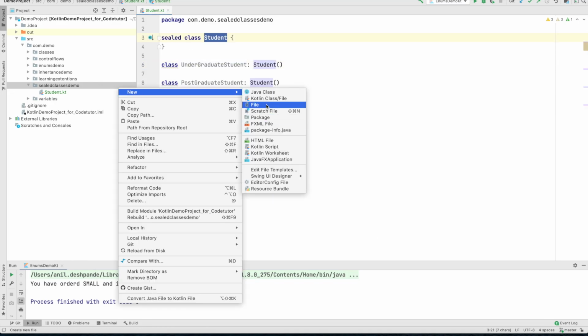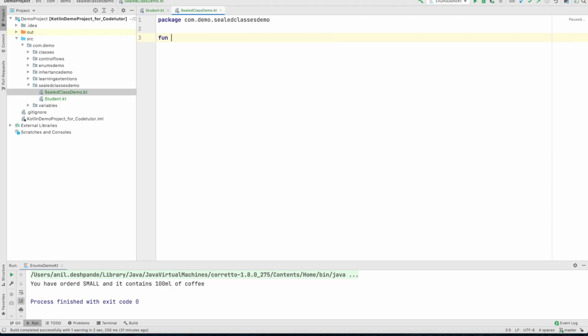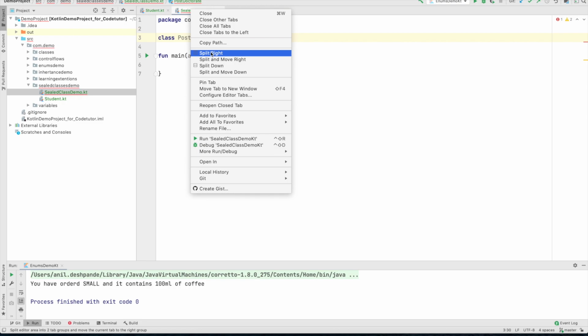Now I try to create another class which extends the student class in a different file. What I will do is create a class postdoctorate, and that extends the student sealed class. And you will observe that we immediately get a compile time error: cannot access init, it is private in student. So let's understand what this basically means.